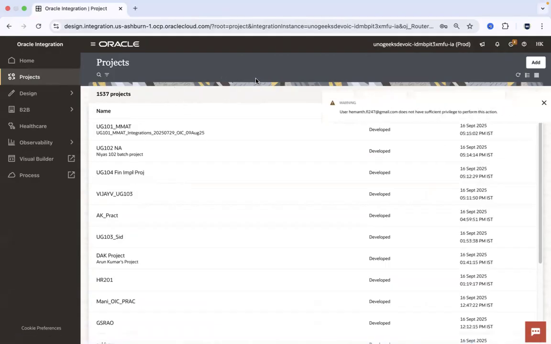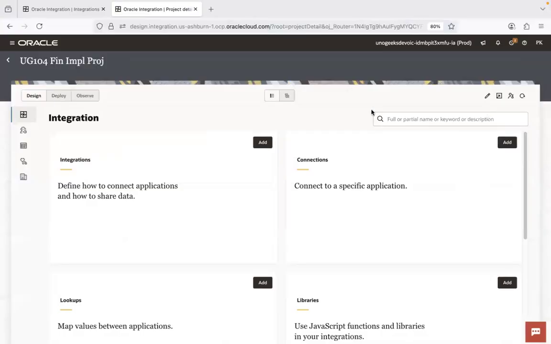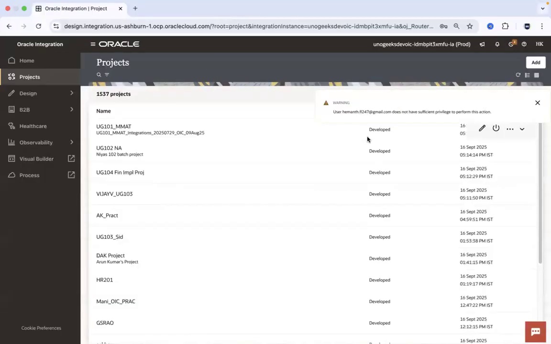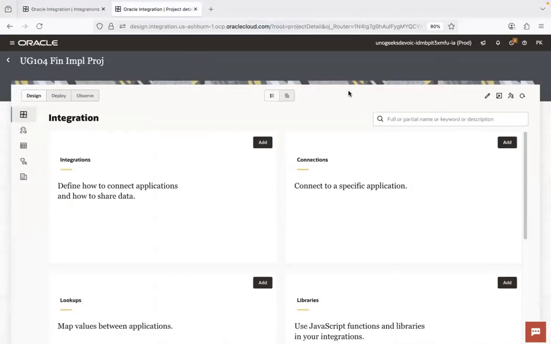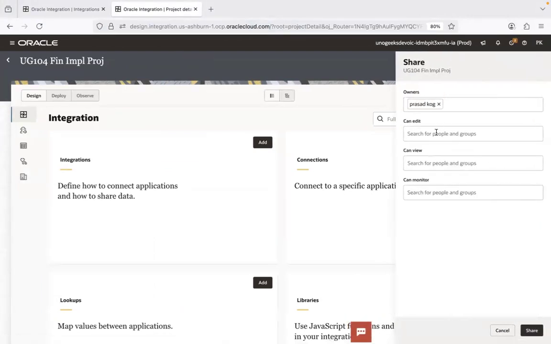But would he be able to get into that project, guys? Yes or no, please? What's the error that he's seeing? No. It says user doesn't have sufficient privilege to perform this action. Since I didn't give access of my project to Hemant, he would not be able to get in there. And what is it that I need to do? Assume that Hemant is my team member and I have to give him access. How do I do that? I go to the project access and I'll go ahead and add him as a member here.